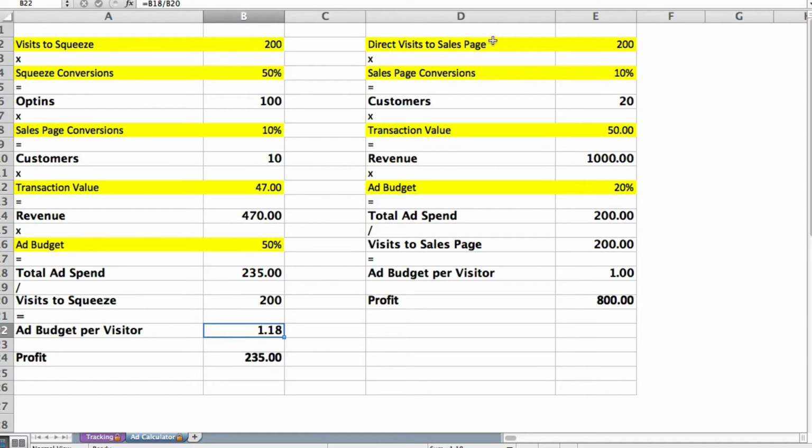And it works exactly the same over here. If you're going to send people directly to a sales page, which you may want to do, and let's say that sales page is going to convert at, say, 3%, and your transaction value is $50, then your revenue is $300. Let's say that you're willing to put 30% of that back into ads, then you know that you can actually spend 45 cents per visitor to that sales page or per website click.